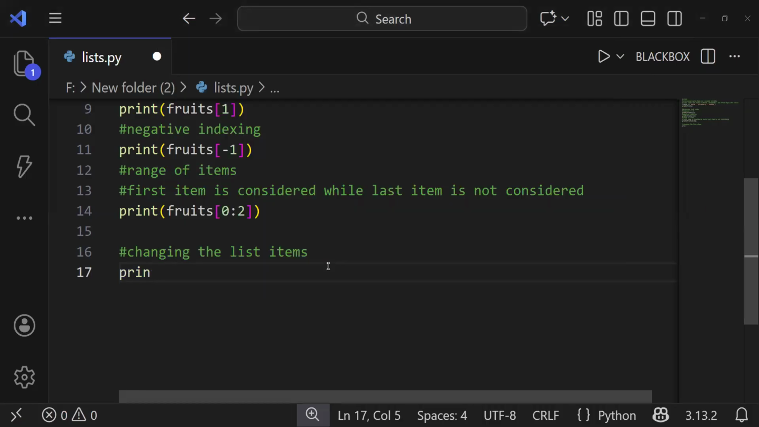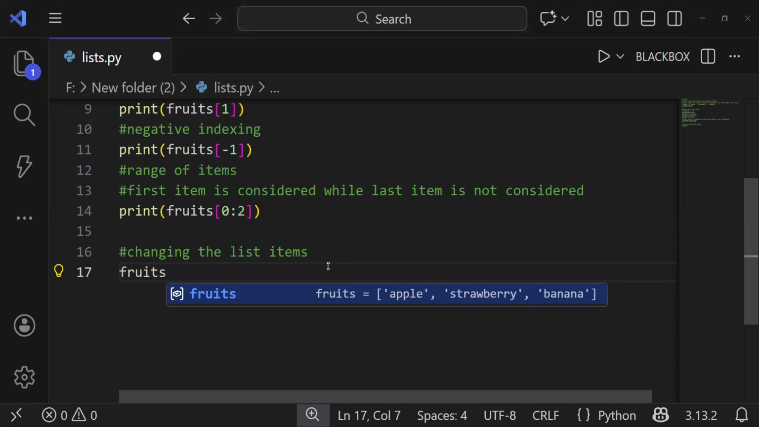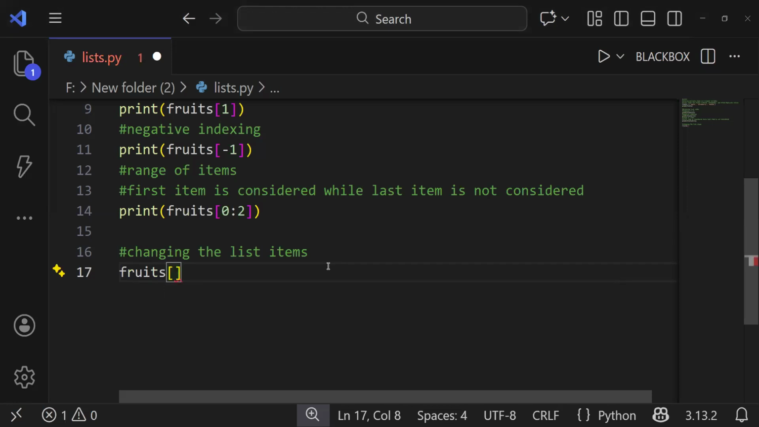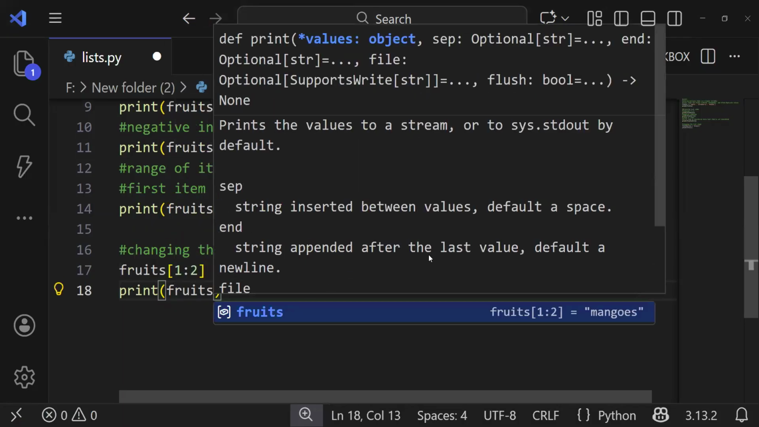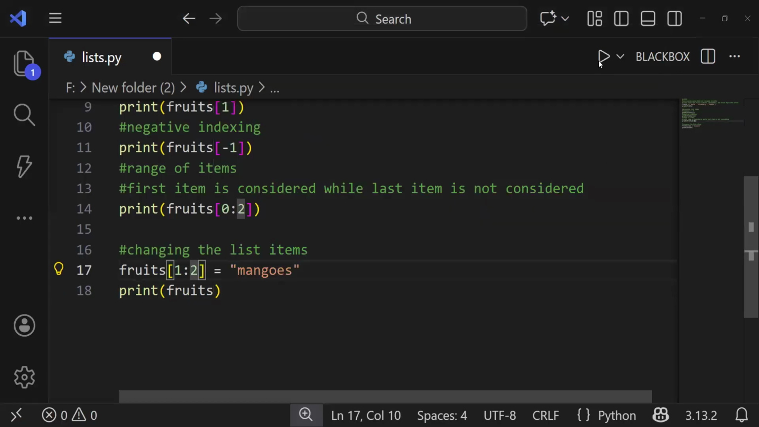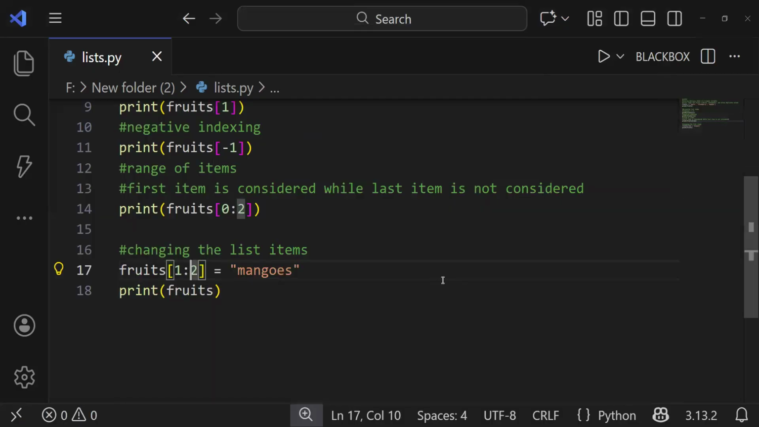Let's change the items. Let's say fruits, and I want to change item 1 to 2. So all I have to do is change it with mangoes. So now I'll say print fruits. Let's see what our new list is. Okay, it is looking something like this.